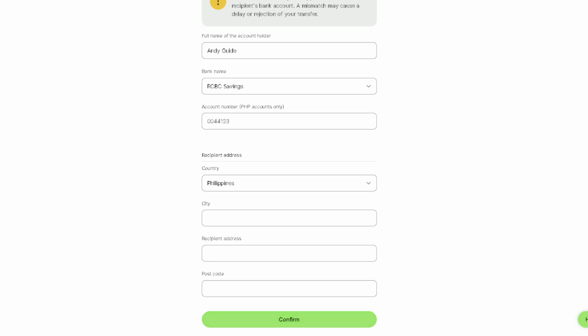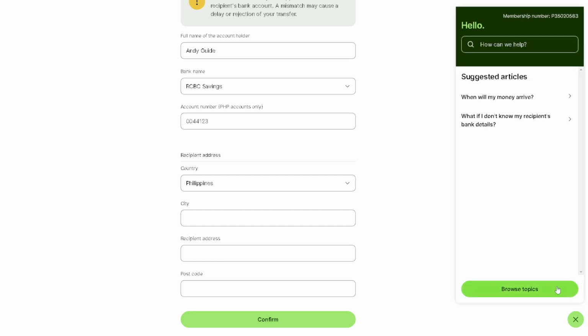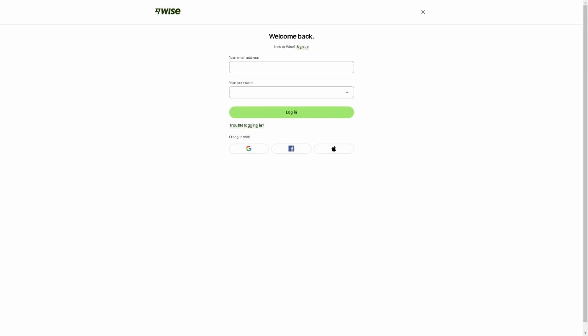Now, if by any chance you are having problems sending the money to the Philippines, just click on help here. Click on that. And as you can see, you can browse related or suggested articles for your situation, or you can just provide all the information about the problems you're having sending money from your Wise account to the Philippines, and the Wise customer support service will be more than glad to assist you. As you can see, you just need to log in using your account.